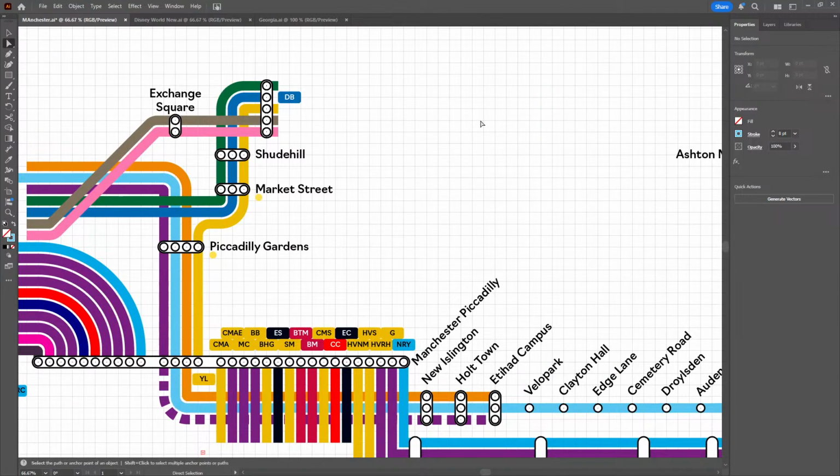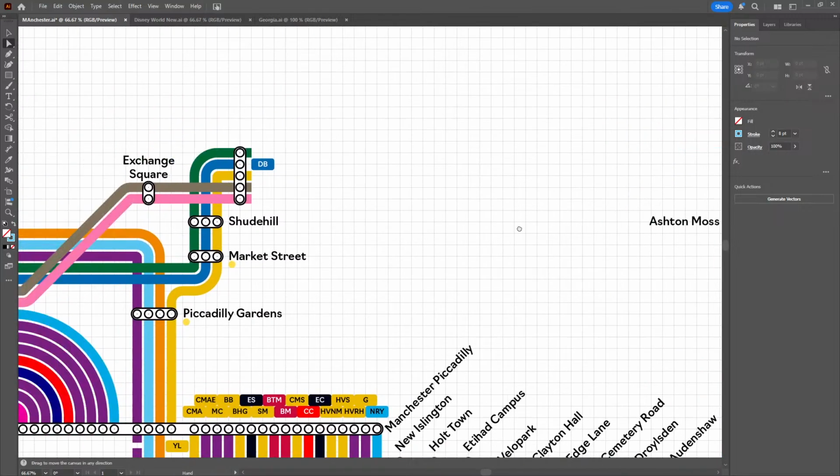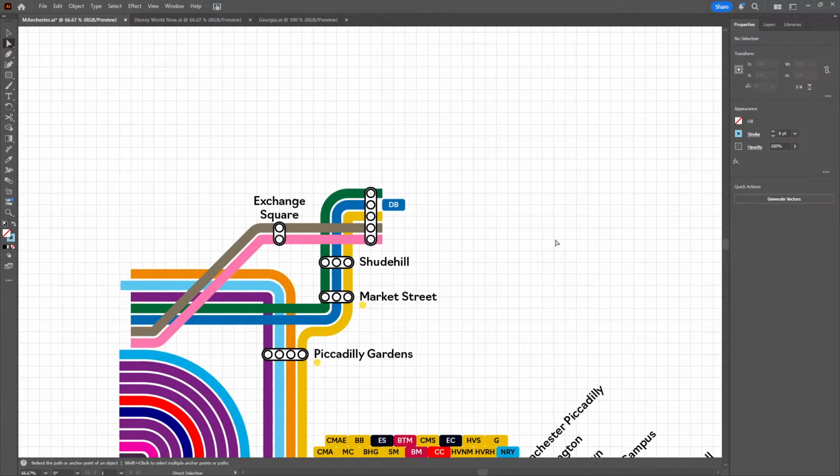Moving on to, or west. No, east. I get east and west confused sometimes. Southeast section of the map done, at least the Metrolink part of the map. Moving on to the northeast section of the Metrolink map. All right, so we have green, yellow, beige, and pink.